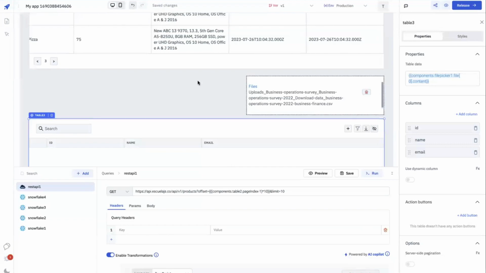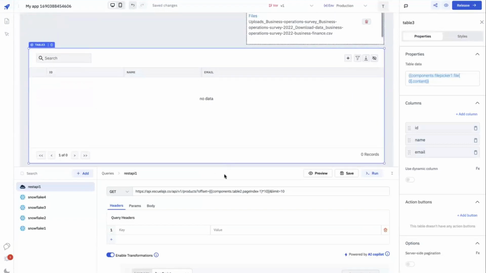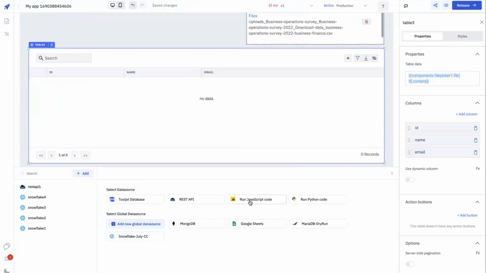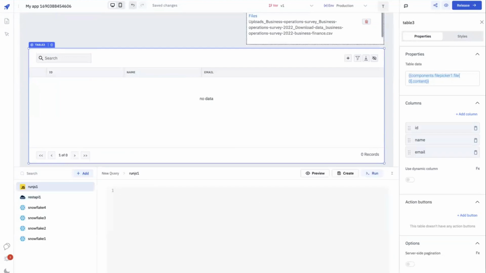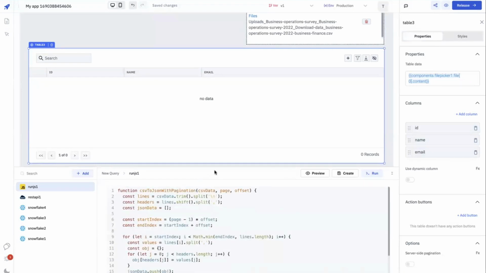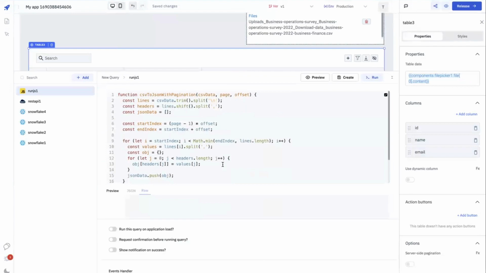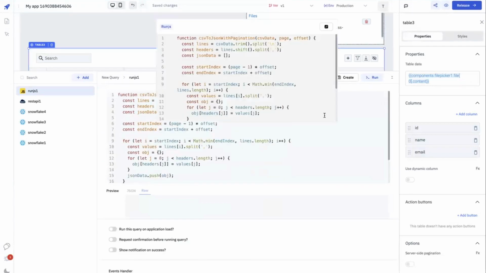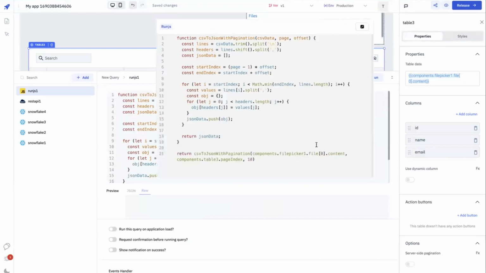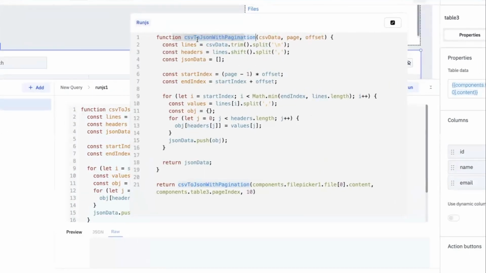Okay. So for that, first things first, we'll write code. We'll use run.js, so this runs JavaScript code. And then I'm going to import that code, which we'll be using to convert the CSV to JSON. At the same time, we'll be using pagination in the same. So this is the code. As you can see this, maybe I expand this. This is good. So this is a function which will be helping us to convert CSV to JSON with pagination.